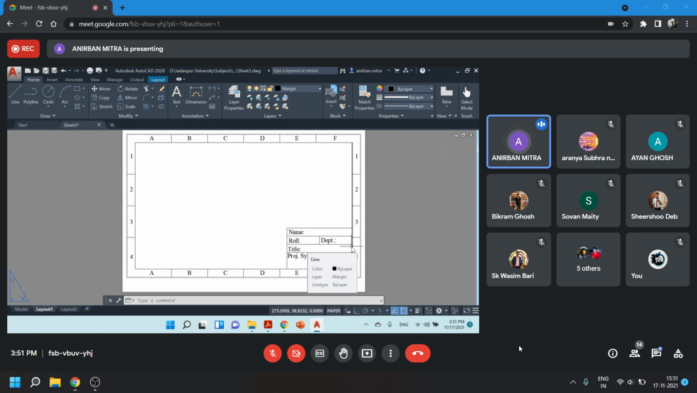So my suggestion would be, if you are going for an A4 sheet, then go for the simplest possible title block. No need to go for standards. Whatever important information is required should only be provided. That is name, roll number, department, and title.